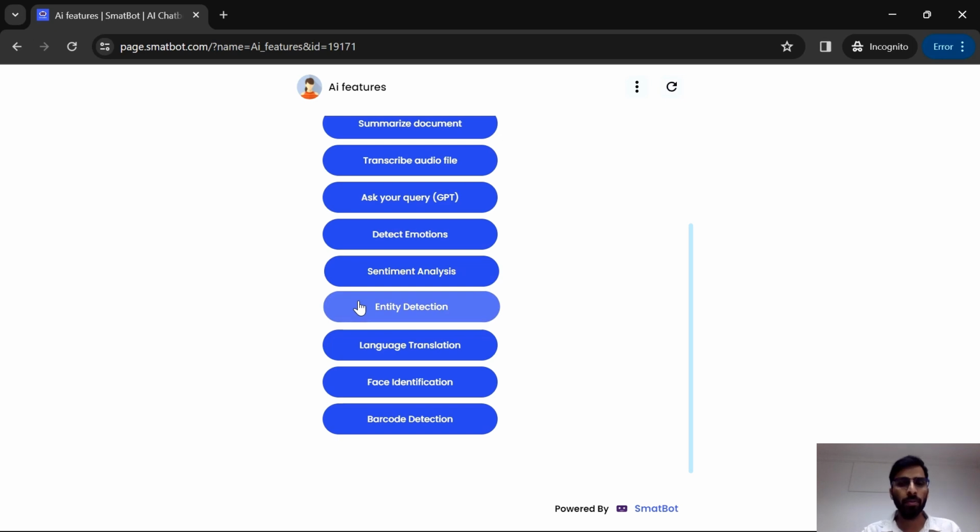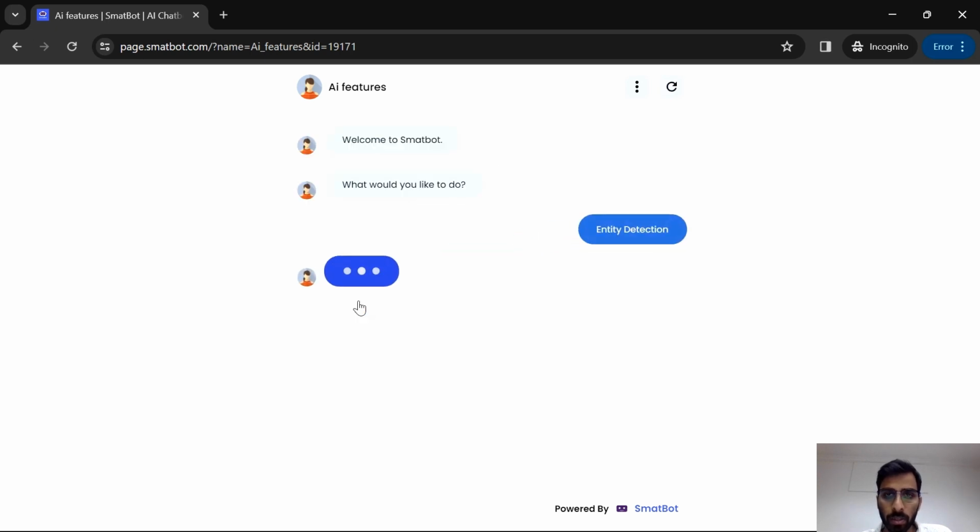Now coming to the next feature which we will be going through, entity detection. Using this feature, you can mostly extract keywords or extract information from machine readable text, such as when you want to identify a place, a person or any other entity from a sentence or a paragraph. For example, I'll just take you through it.